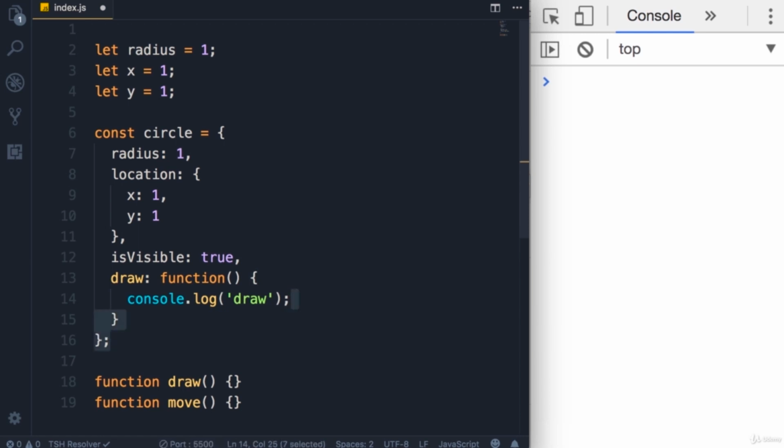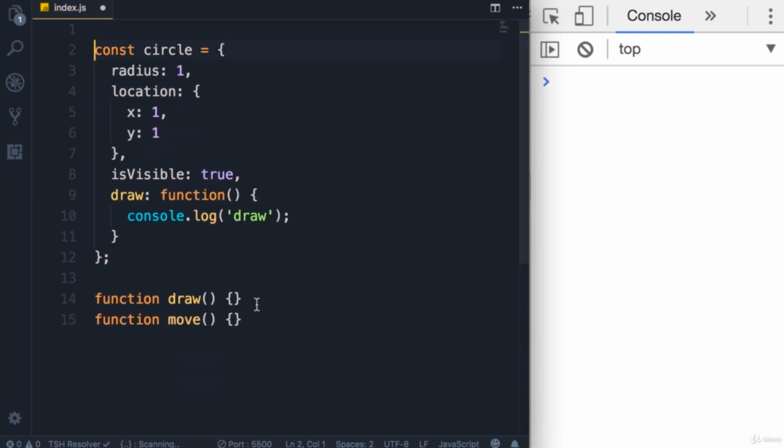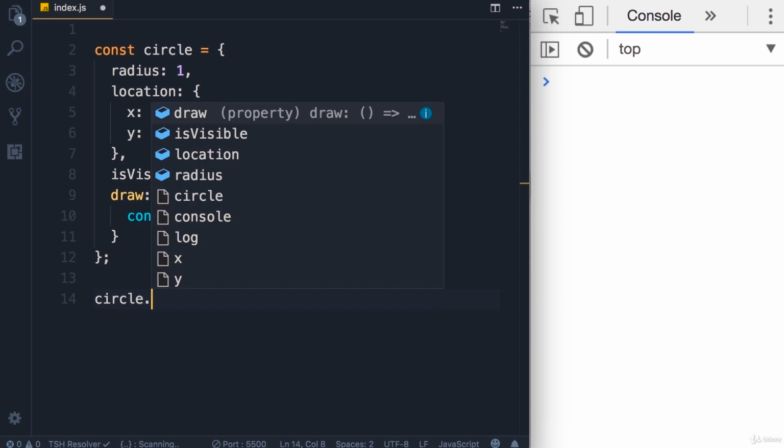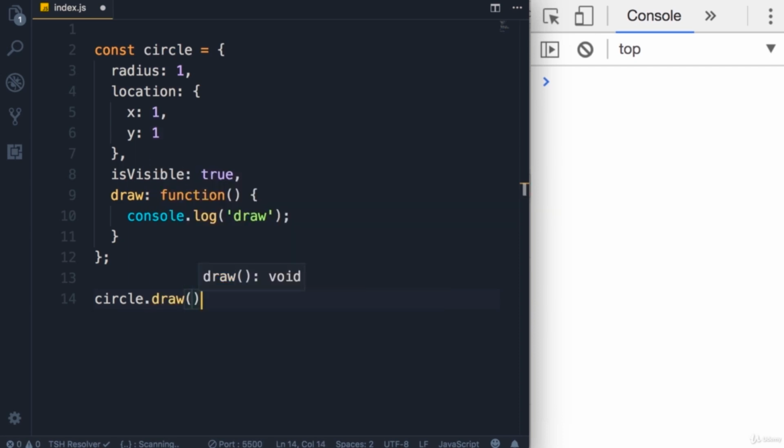So now with this circle object, we no longer need these independent variables and functions. All of these are now part of a circle object. So we can access them using the dot notation, circle dot. Look, all of them are here. We can simply call this draw function like this. And if I save the changes, you see the draw message here.